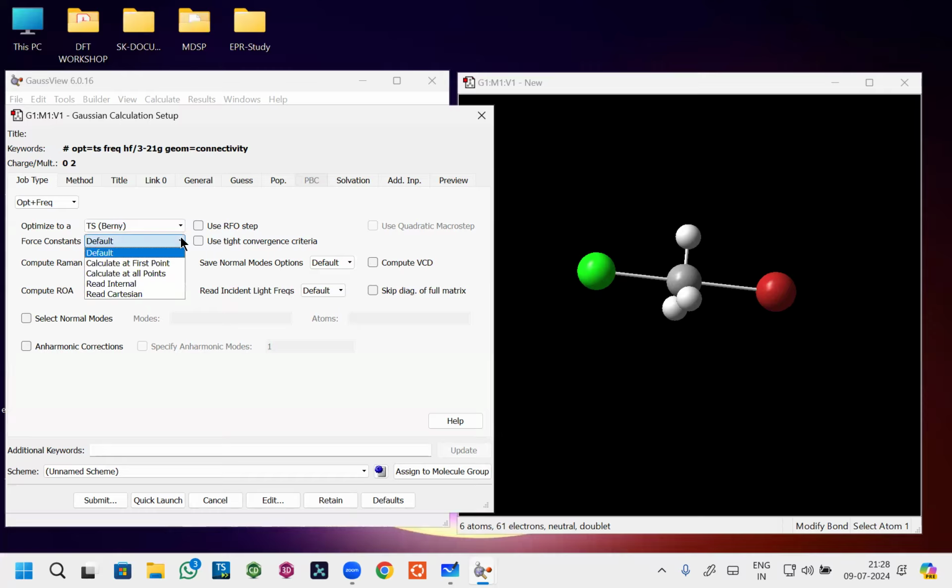During the reaction, we need to calculate the force constant. There are various options. The default option is calculate at first point. At the beginning only, it will calculate the force constant. Or calculate at all points. If you give calculate at all points, at each point it will calculate the force constant.